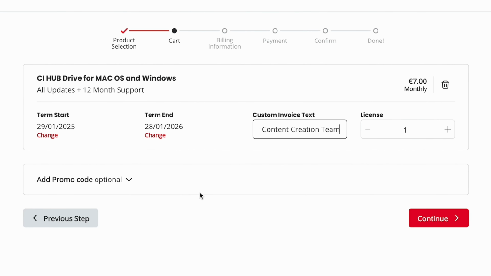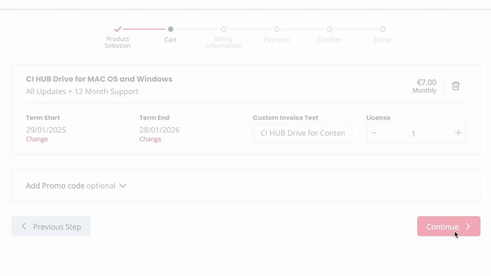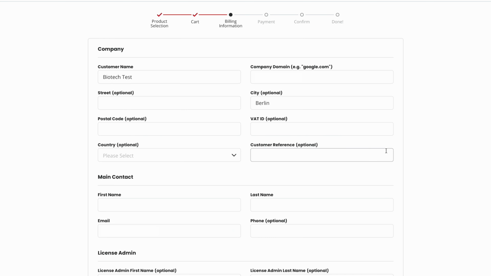At this stage, you can also set the start and end terms of the subscription. Note that after the end term, the licenses will automatically renew yearly unless cancelled before the term end. Keep in mind that the start and end terms cannot be changed after the order is placed. When ready, click Continue to proceed to the billing information page.